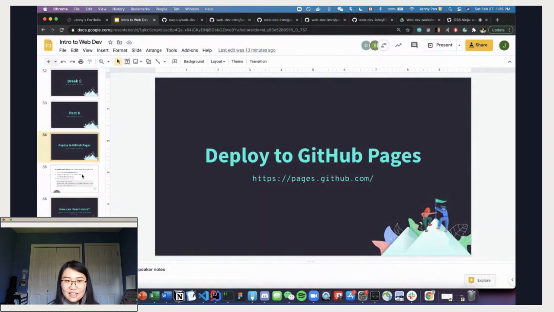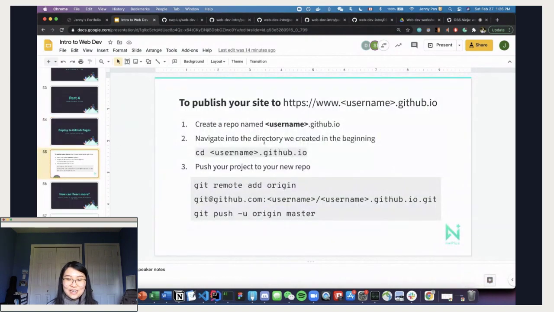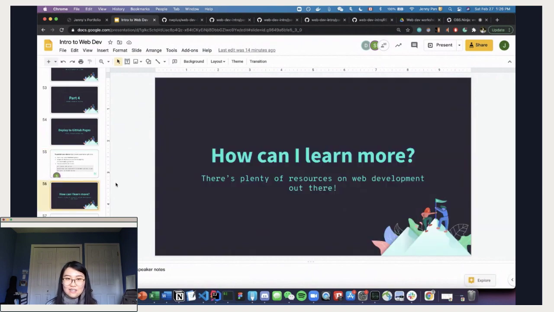And next, I just have some basic instructions for how you can deploy your site to GitHub Pages. If you want, definitely follow these instructions, very easy. And yeah, this is the end of our workshop, but I just want to provide you guys with some resources on web development if you want to learn more or just get into it.